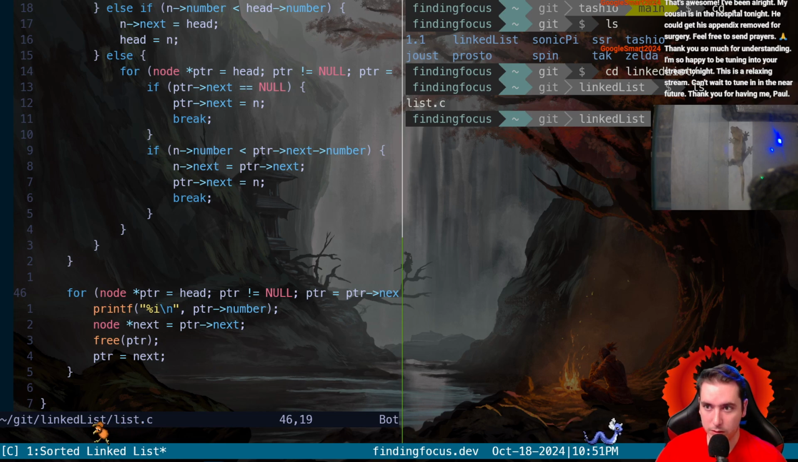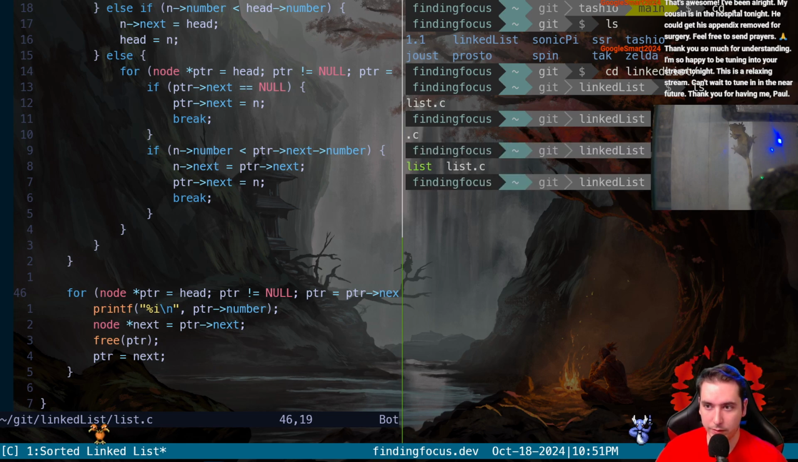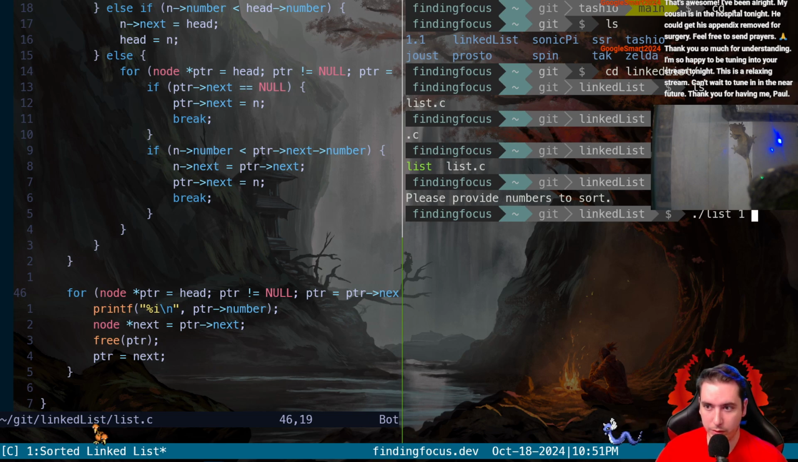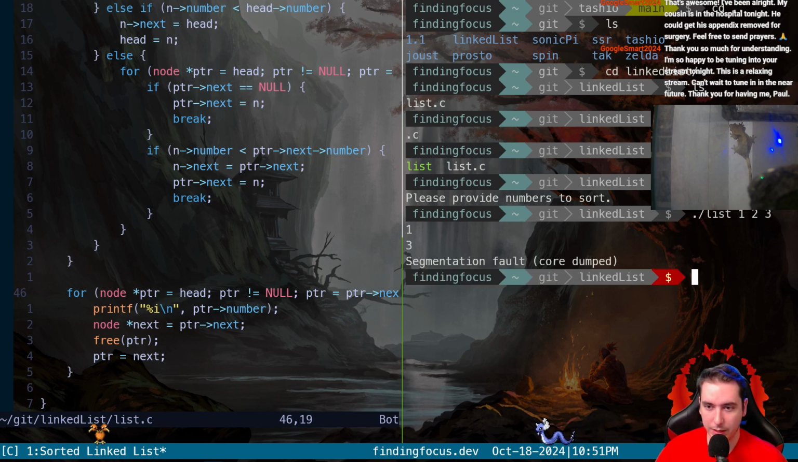Okay, GCC. It compiled. It wants the numbers. So 1, 2, 3. Segmentation fault. Core dumped. Yeah. Good old seg fault. Okay, so yeah, we freed it incorrectly.